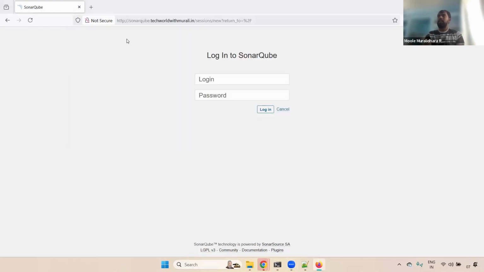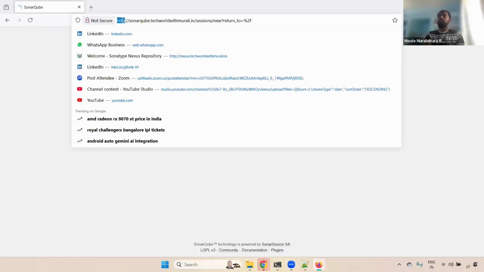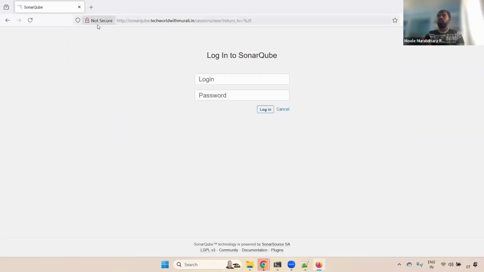The reason is, even if you try with HTTP, it should redirect to HTTPS. It's not like if you give the HTTP, it will give the HTTP URL, and if you type HTTPS, it will be HTTPS, not like that. Even if someone hits just sonarcube.techworldwithmurali.in, it should redirect to HTTPS only, not HTTP. Why is it still showing not secure?